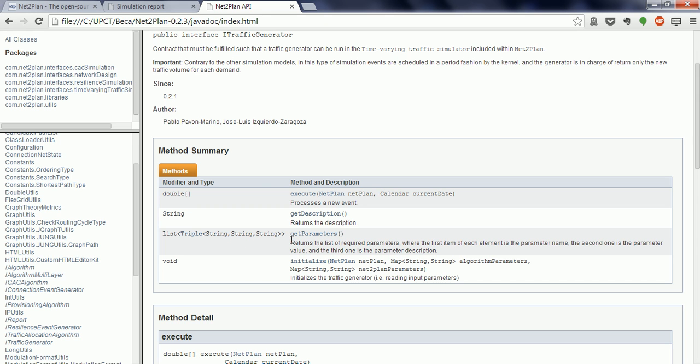The second method, called getParameters, will return a list containing the input parameters of the algorithm. These parameters are then displayed on the Execution Controller tab in Net2Plan for the users to modify them before the execution of the algorithm.